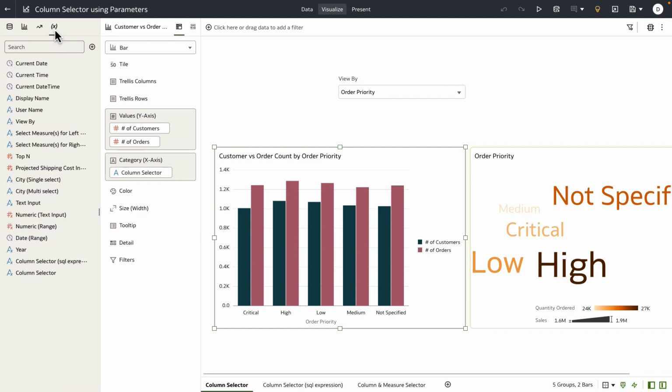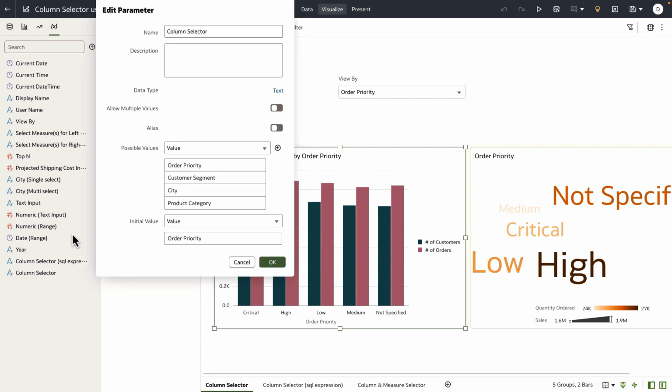And within the parameters tab, you see a list of system defined preset parameters and user created custom parameters. One of them is called column selector. Let's go ahead and open up the parameter in edit mode. The parameter definition is simple. It has a name. The data type is set to text, and allow multiple values is turned off, meaning that the parameter can accept only one value at any point in time. There is no alias or display override name set up.